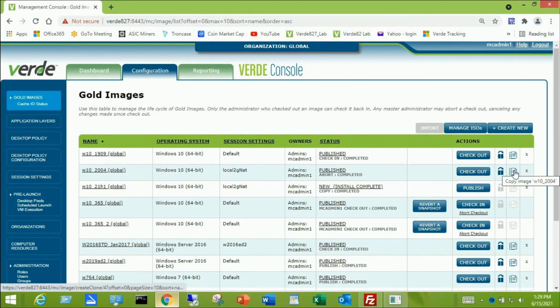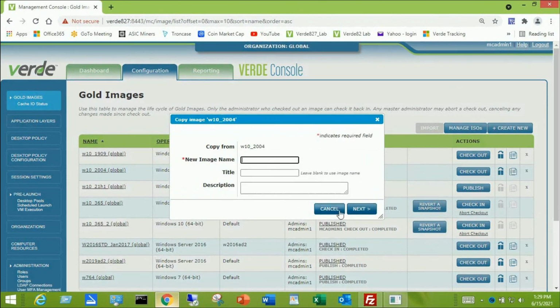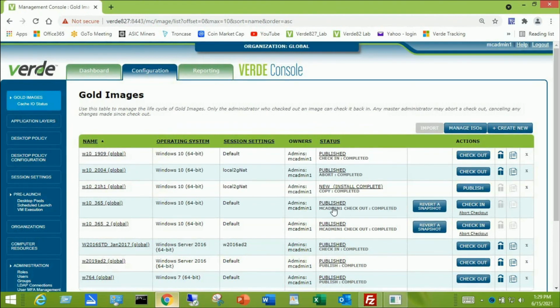The other icon is the Copy Image icon. This is a very useful function if you need to make a variant of another gold image and add additional content that appeals to a different user group. You will be prompted to enter a new image name, a title and a description of this gold image copy, and assign one or more MC admins. This gold image becomes a completely separate entity within VERDE with its own life cycle and no dependency on another gold image. The cost is that it will use more disk space on the VERDE server.